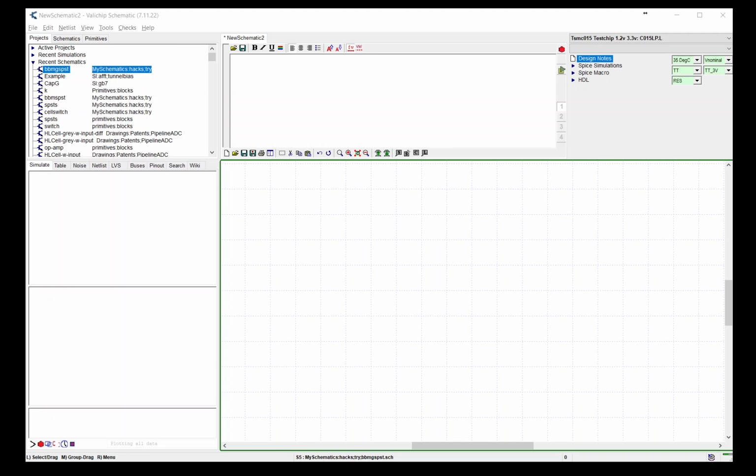Okay, team, this is a quick look at a new feature in 7.11.22. This is a feature that allows glyphs or icons to be associated with properties of devices, and I'll show it to you by way of an example.